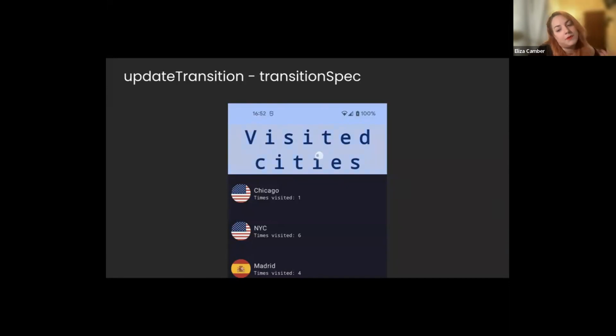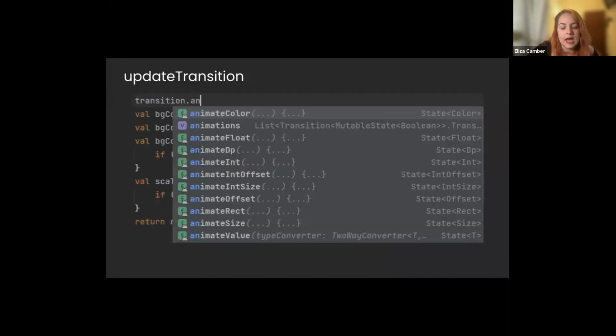And of course, as with the previous ones that we saw before, it's not just the high-level animation APIs that get the transition spec, but also the low-level ones. So over here we see, again, we can add tween so that it will slow down the animation a bit. As we saw with animate as state, we can also use any of the animate extension functions over here to define which animation we want. So we see that it has animateColor, animateFloat, animateDp, and so on.